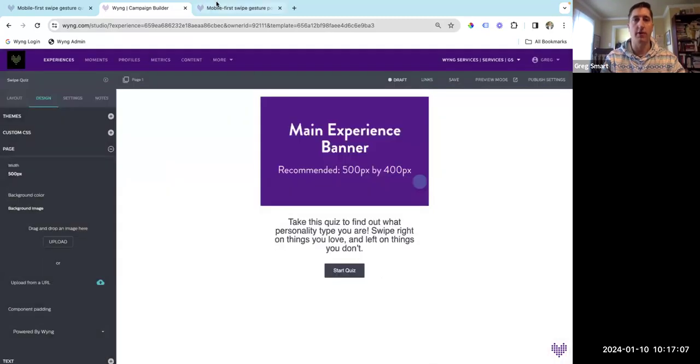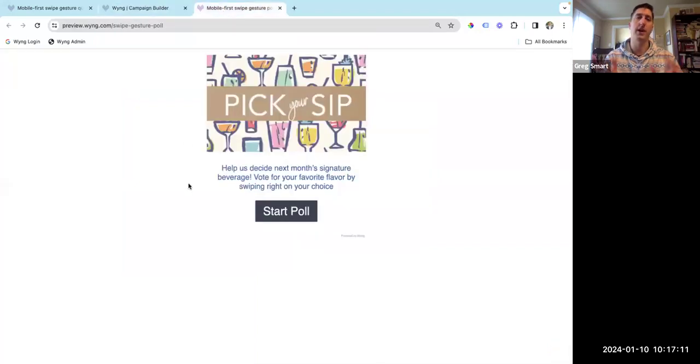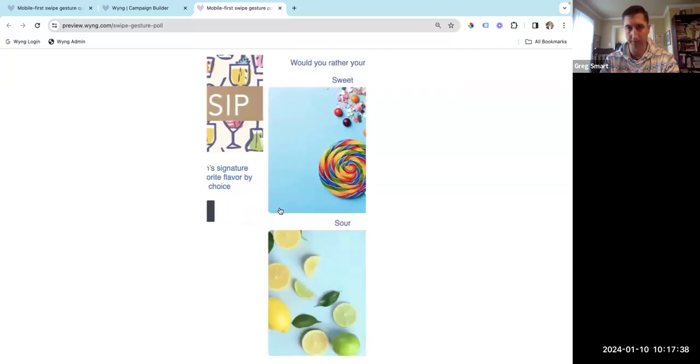I will again show off the mobile first swipe gesture for the head-to-head matchup. This allows you to run more of a poll style experience, or if you want your users to vote on two potential items in a head-to-head matchup, that's where you can run something like this. In this case, we're saying help this brand decide what their next signature beverage is going to be. So we'll start the poll.